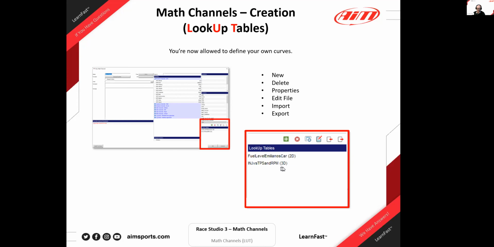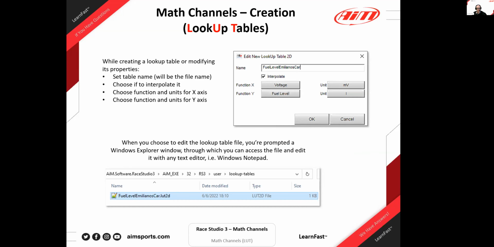We can have a 2-dimensional lookup table or a 3-dimensional lookup table. The logic is fairly the same, but with the obvious difference that in a 2D lookup table you get an output value as a result of an input value on a single channel, and in the 3D lookup table you get an output value over 2 input channels. We can go to the next slide.